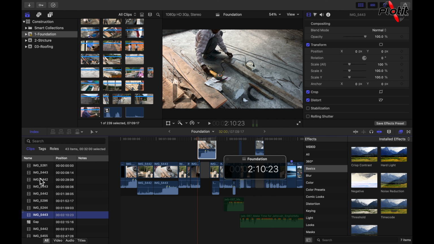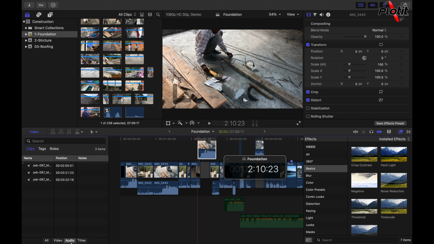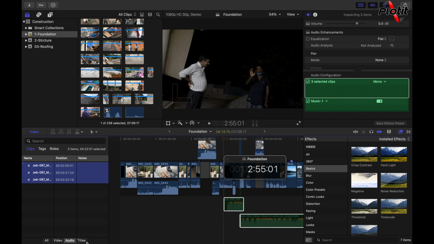And the timeline index has different functions. Now it's selected as All. If you change it to Video, only videos will show up and audios will be excluded. And if you want to see only the audio in your timeline, you can click on Audio and see how many audios are present. And if you want to see the titles inserted in your timeline, there is only one title located here.